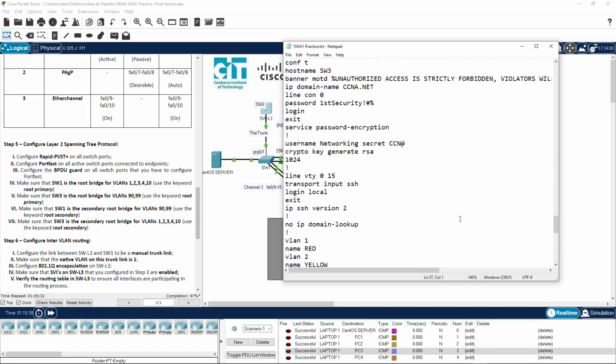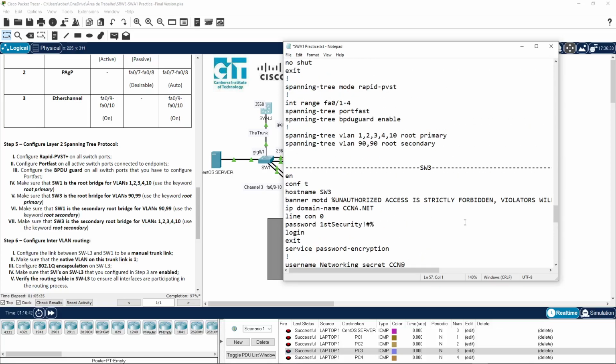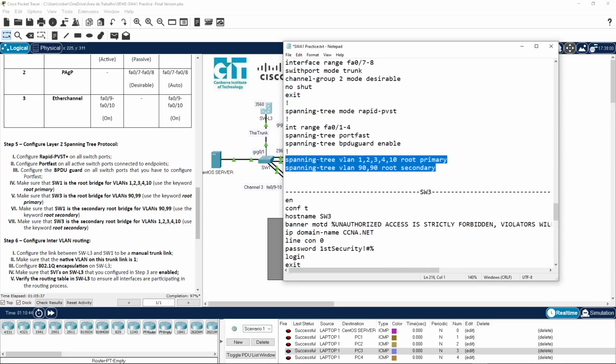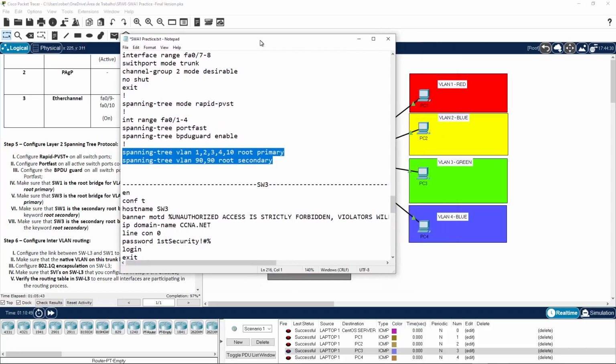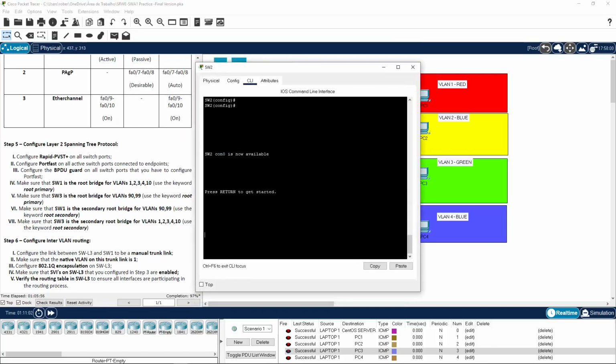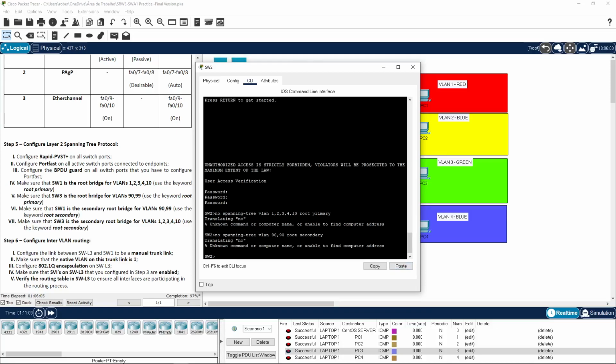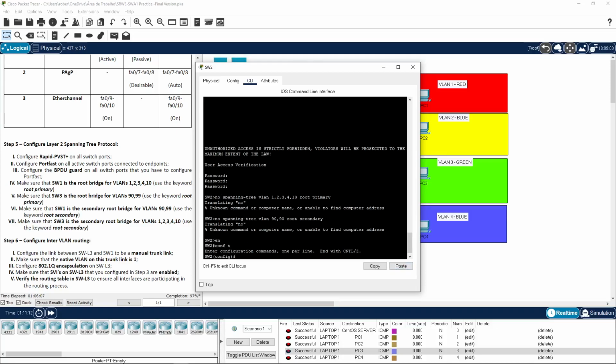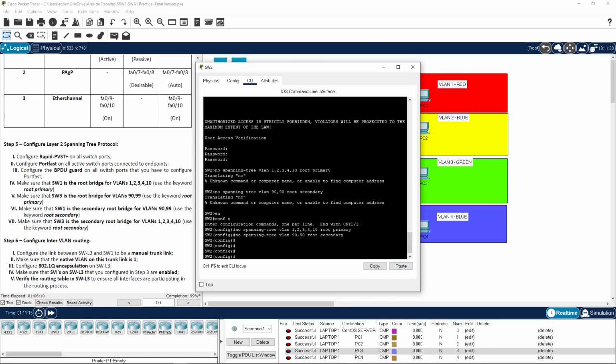And here's our problem. When we copy pasted the priorities, we actually copy and pasted the root primary and root secondary on our switch 2 as well. So in order to fix that, we're just going to do a no, because we don't want that in switch 2. It's supposed to be only on switch 1 and 3. Let's go ahead and copy and paste this into switch 2. Enable, conf t, and paste it. And now we've got 99%.